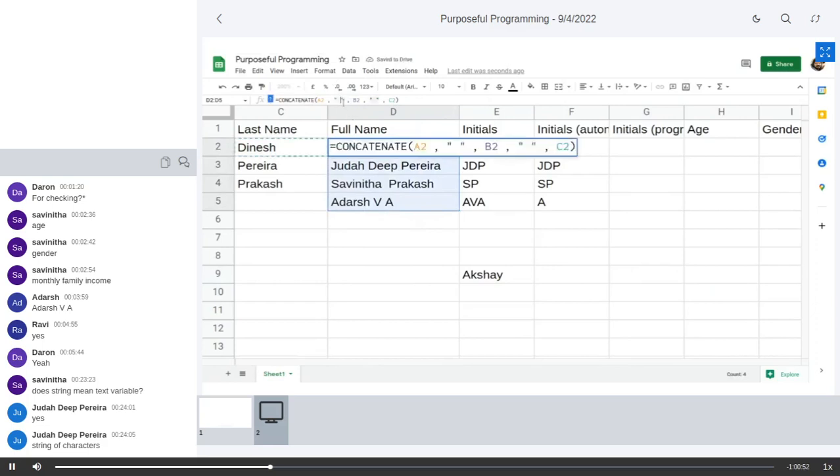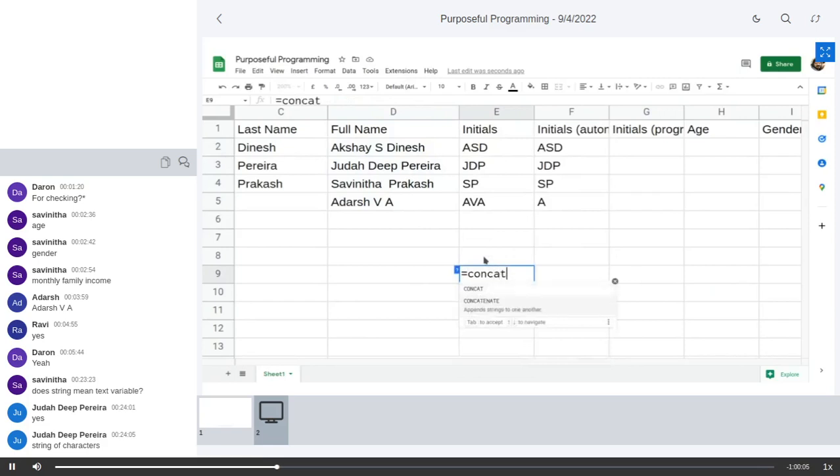What if I add a number here? Can I change this to a number? Will it work? All numbers are strings also. So Excel, I mean spreadsheet, is doing its own magic in some places. Sometimes it converts a number to a string, a text. So concatenate does put things together. It joins strings together, or in their own words, it appends strings to one another.